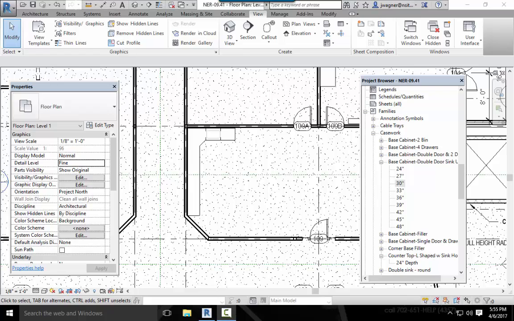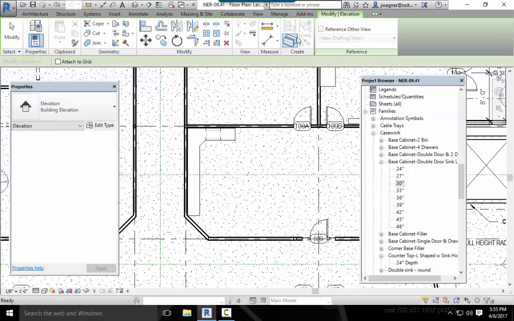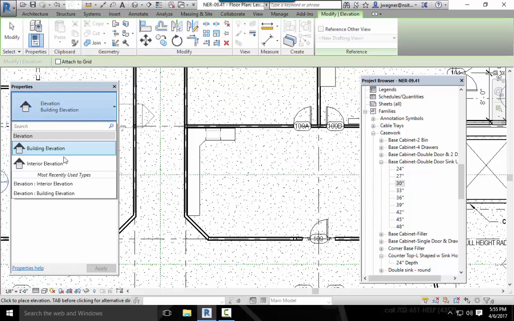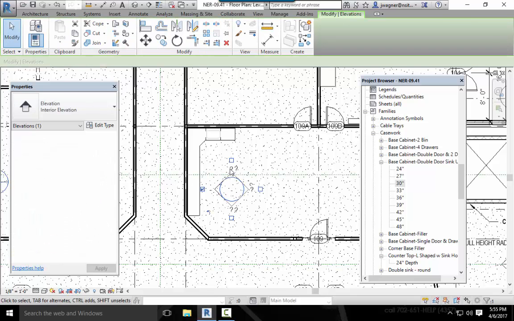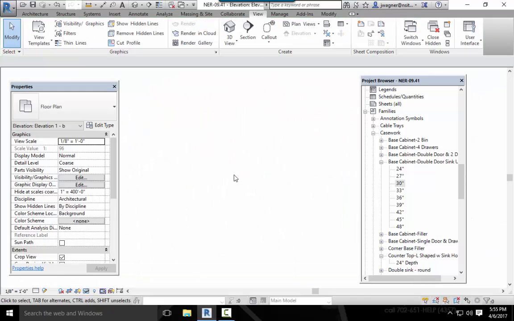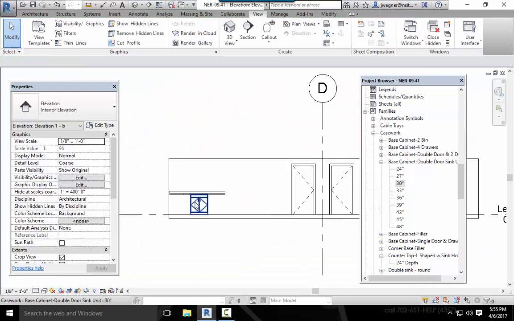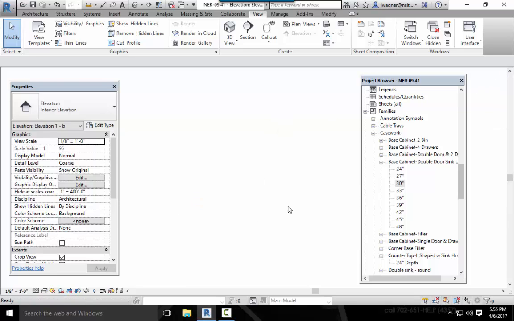The book actually asks us to create some interior elevations, which is fine. We can do that. Just come here, the view and go to elevations. And I want to create an interior elevation. And click there. And I'm going to select this and select that. So now I have 2 elevation tags. That's great. We'll close out of that one. We'll look at this one.